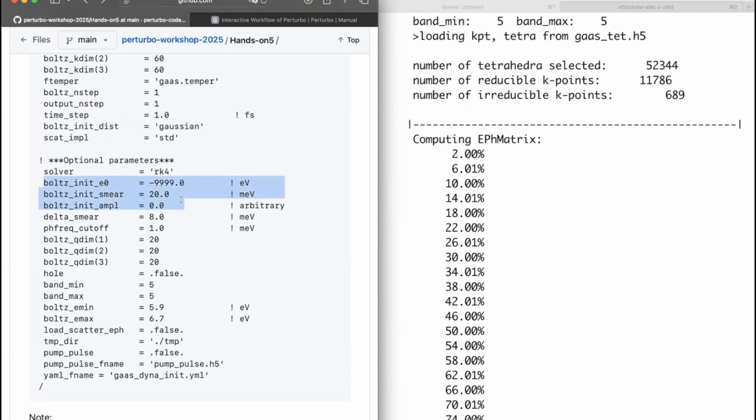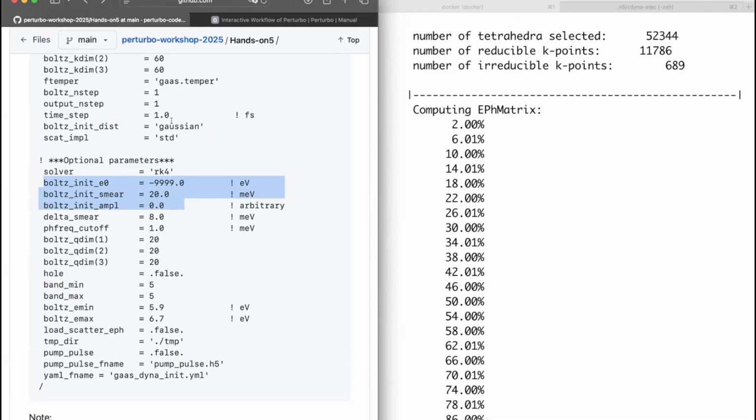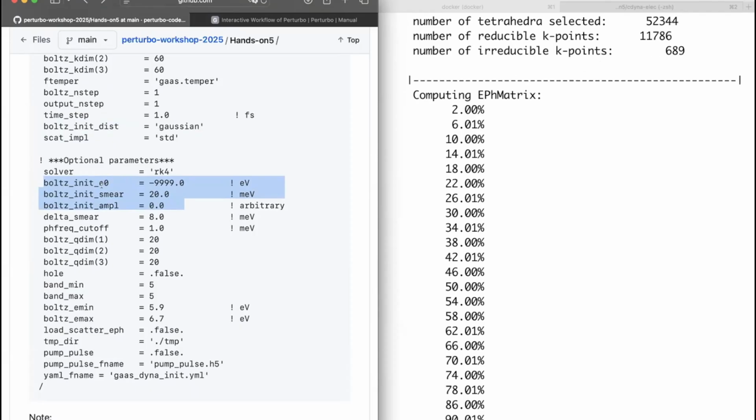Bose-init E0, smear, and amplitude. So the Bose-init dist, if you set it to restart, it picks up the previous prefix.cdyna file in the folder, and then runs with the last population snapshot. If you type restart, then these three lines, Bose-init E0, smear, amplitude, are not going to be used.